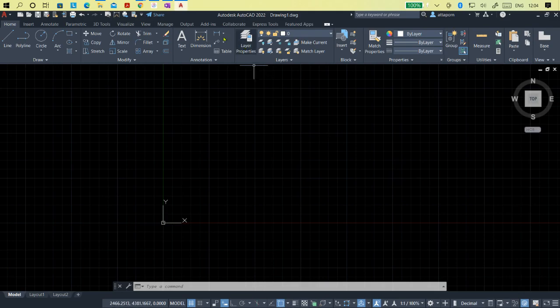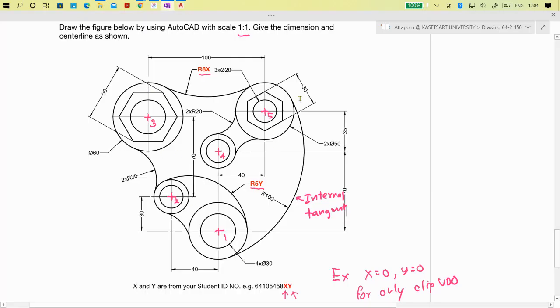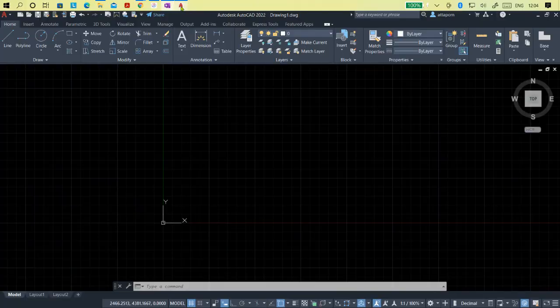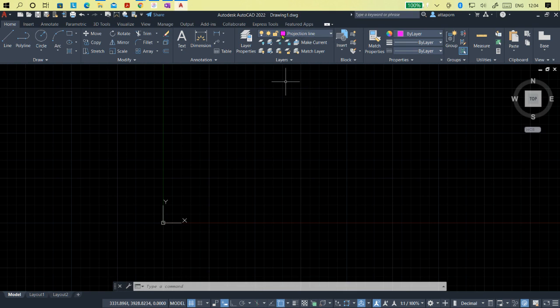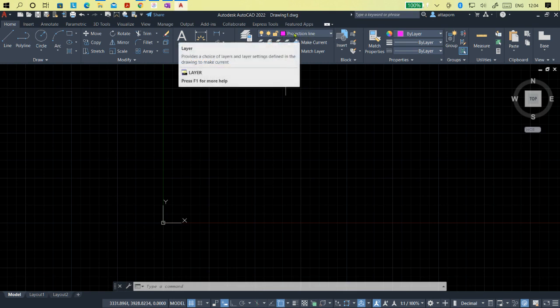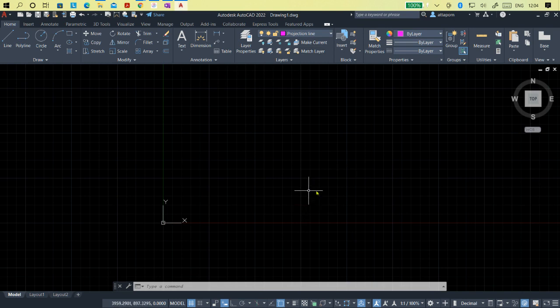First we are going to locate the 5 center points. We're going to use the projection line. Before you draw any line, you have to choose the layer first, projection line. Do not forget to select the layer projection line. For the projection line we do not use the line command, but we use the X line.